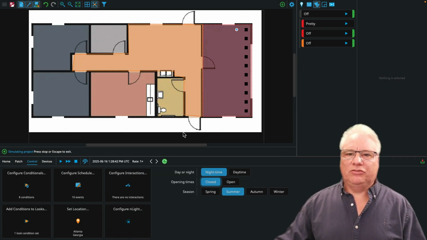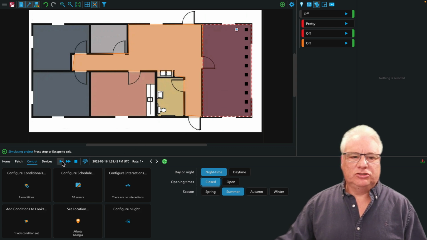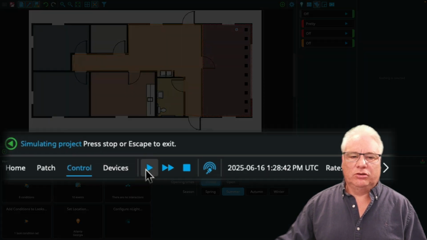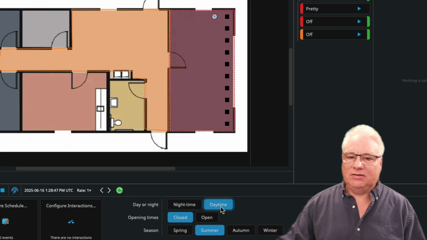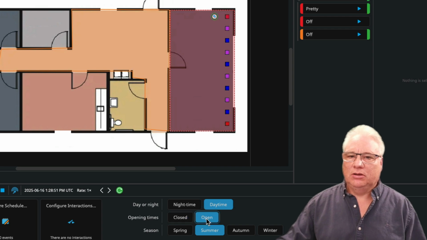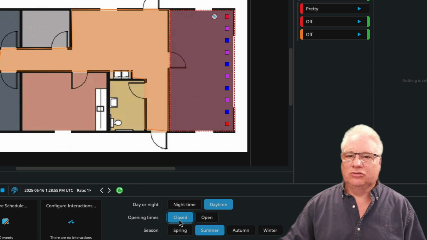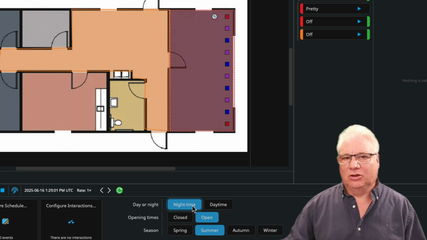So now if we want to see this operate, we will just go under control, hit the play button, and then I can change from nighttime to daytime, and we will say that we are open, and you see that the look fades in, and if we go to close, the look will fade out. Or if we were on and we go to nighttime, the look will fade out.